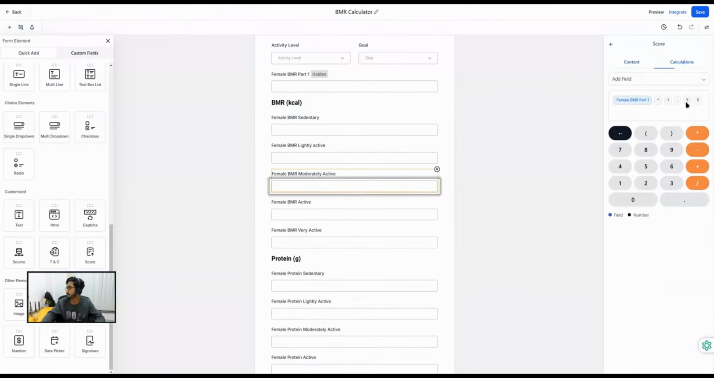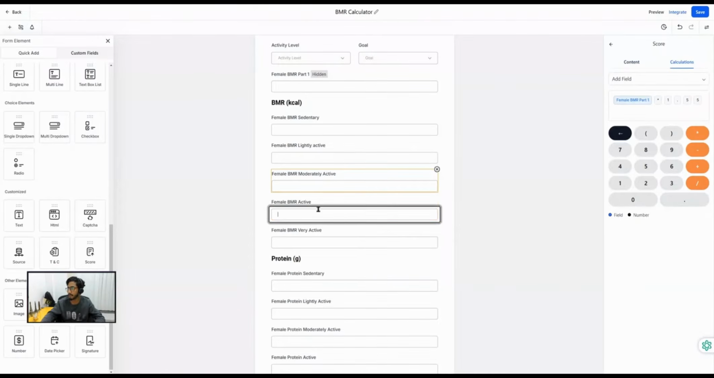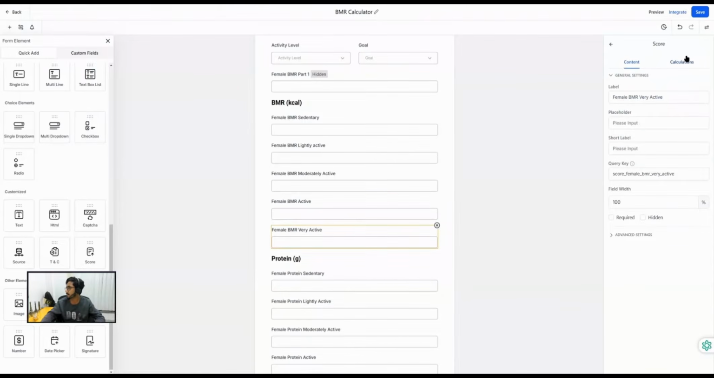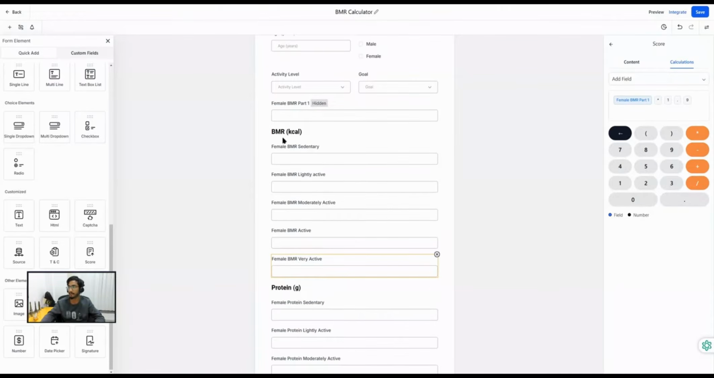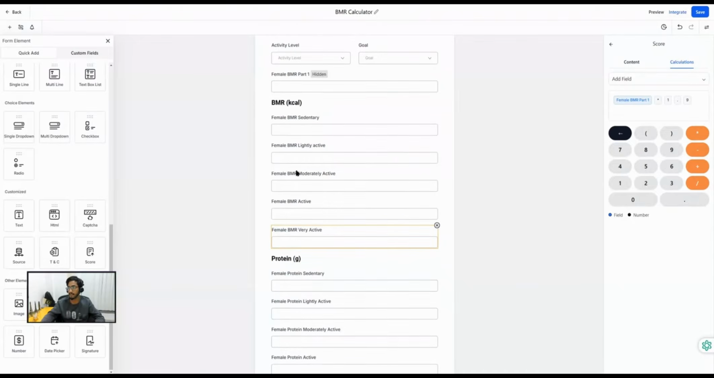Then it has to be multiplied with 1.55. And this one has to be multiplied by 1.725. And then this one, very active, has to be multiplied with 1.9. So in this way, we will get all our 5 because we have 5 activity levels. So we will have 5 BMRs based on the part 1 and their activity level. So that's how BMR is going to be calculated.